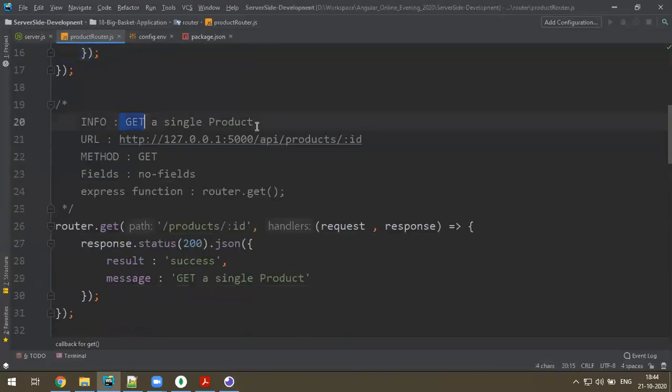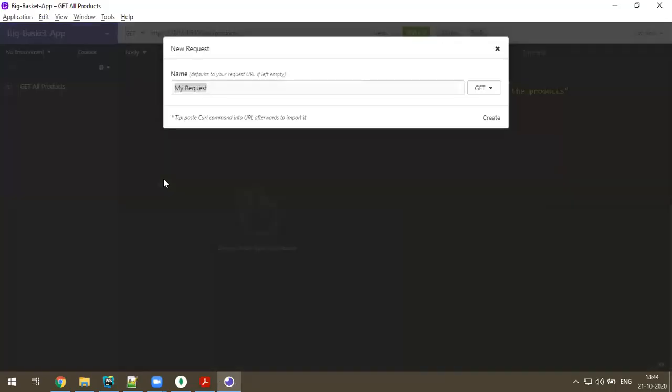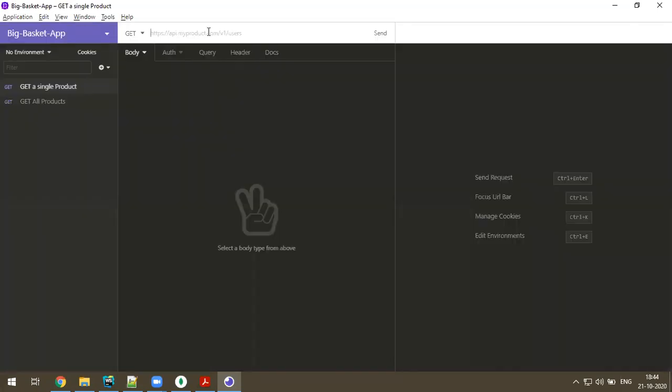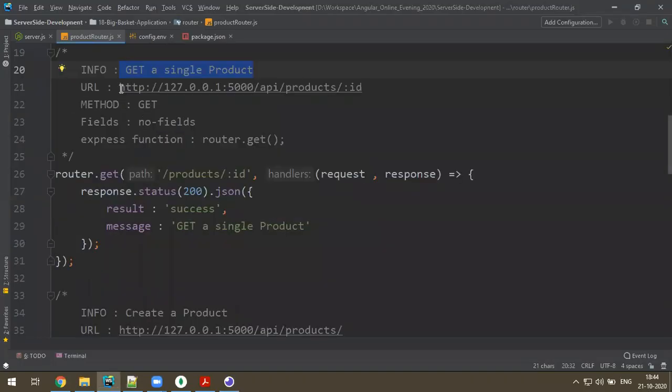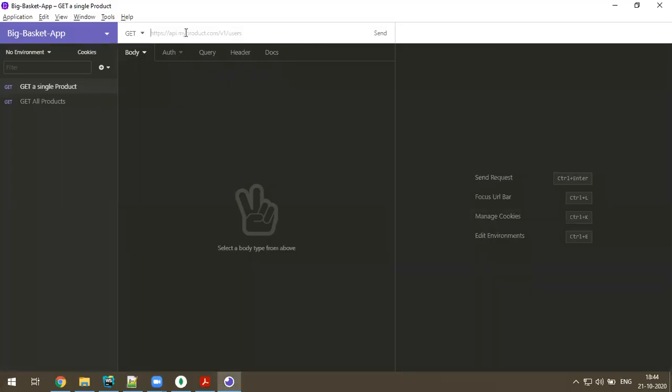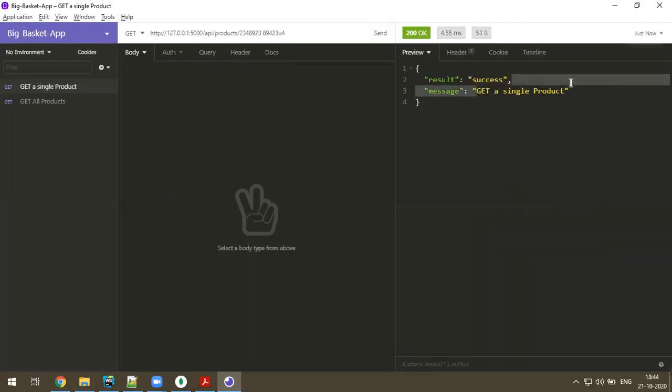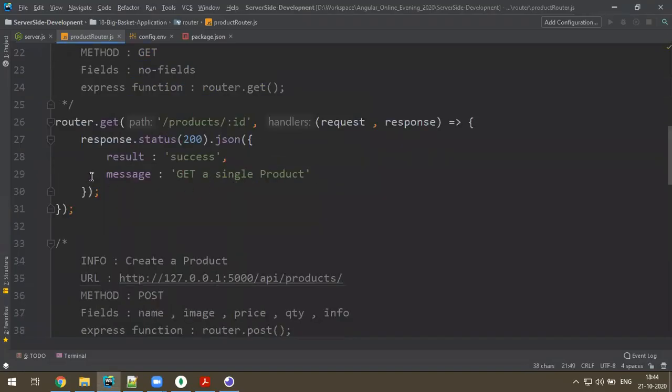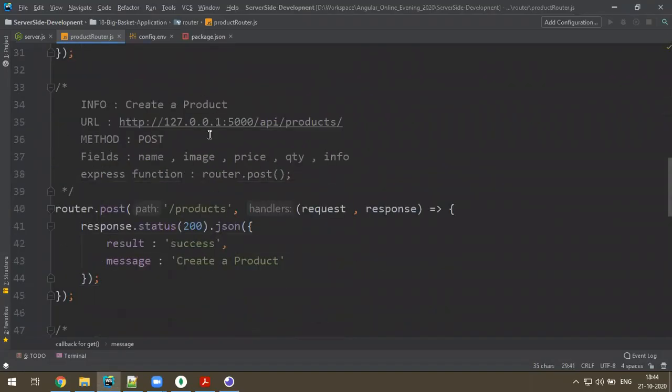Next, get a single product. So control N, get a single product, get request only. Let's make the URL. This is the URL. Okay, but not colon ID. It must be some number, some unique number. Okay, product ID. So click on send, get a single product. Response has been received.